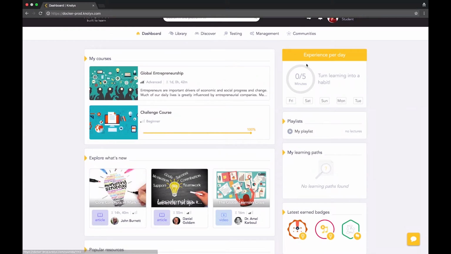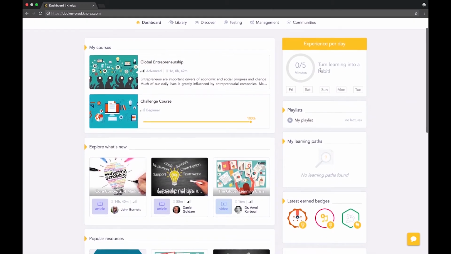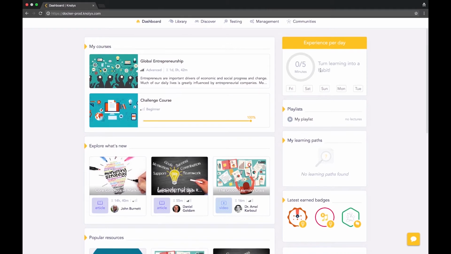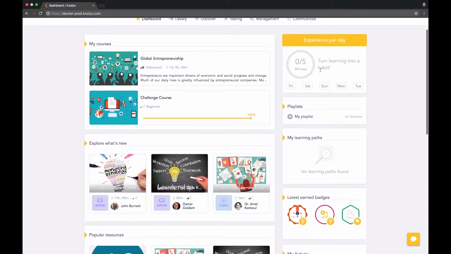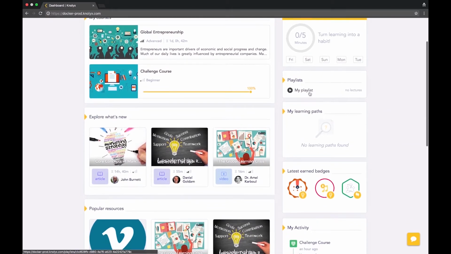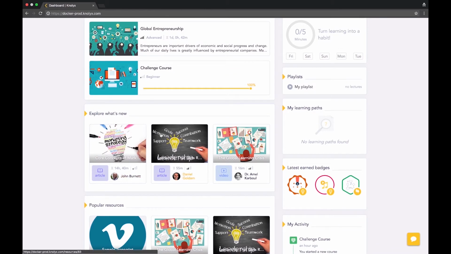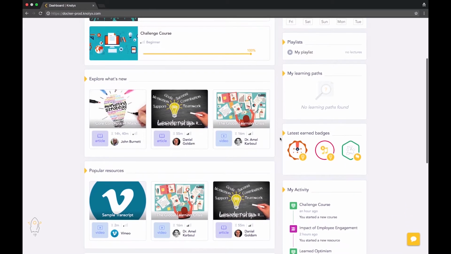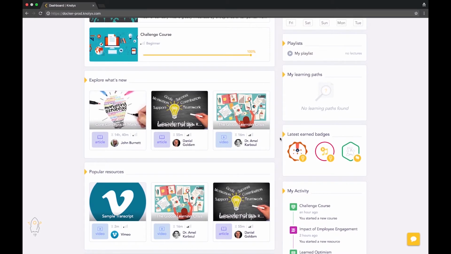The Experience per Day section that refers to the learning habit, meaning the time spent by the students on the platform per day. The Playlist section that refers to the playlist that has been created and where we can add lectures. The new resources that have been added to the organization. My Learning Path section that includes the learning paths that have been given to me by the creator.